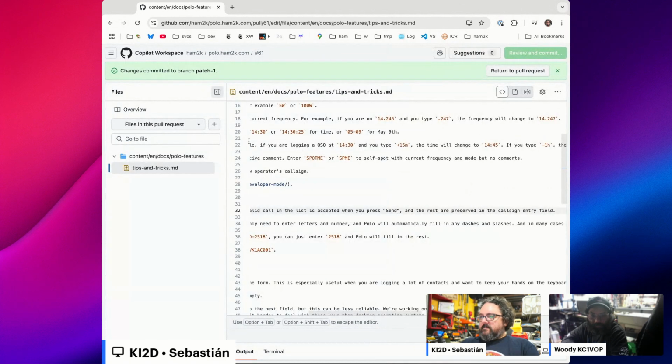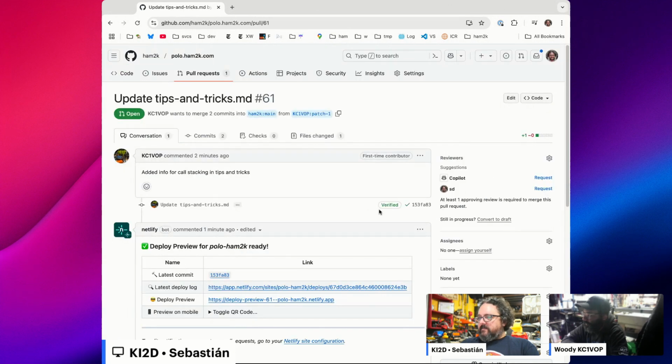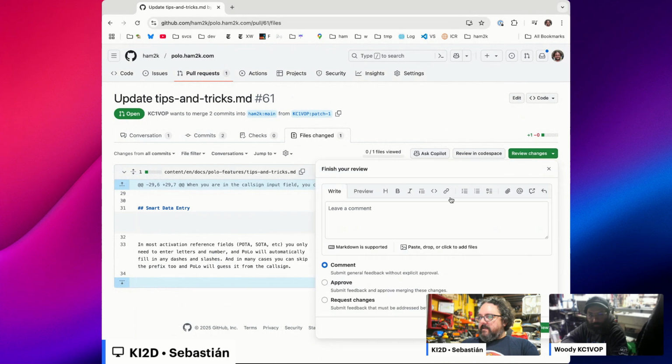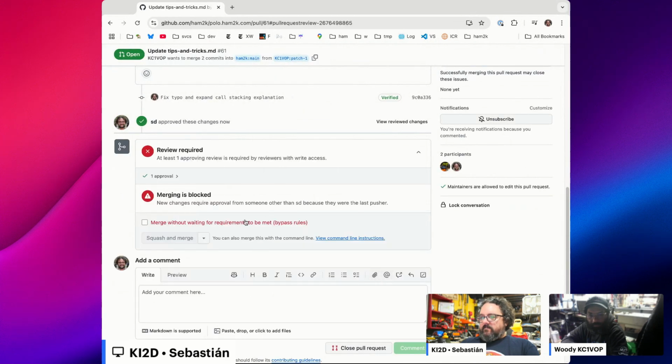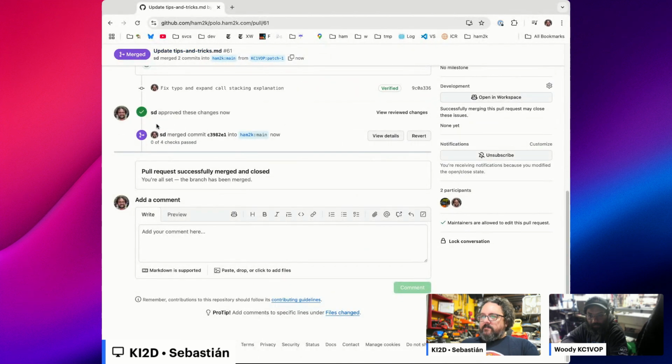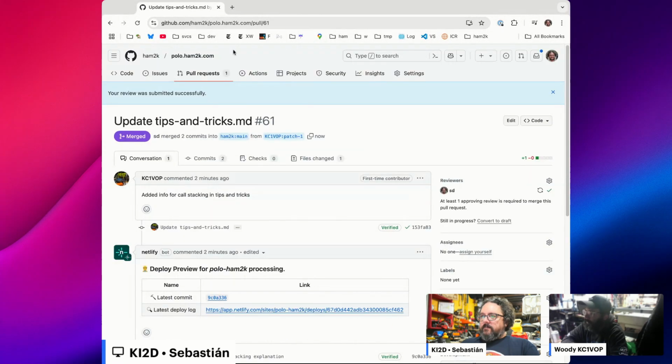And I can commit the changes to the branch, return to the pull request. I can tell Woody that I like what he did. I can accept and approve the changes. I can end up merging those on the website, and it's done. Now it's part of the official website.